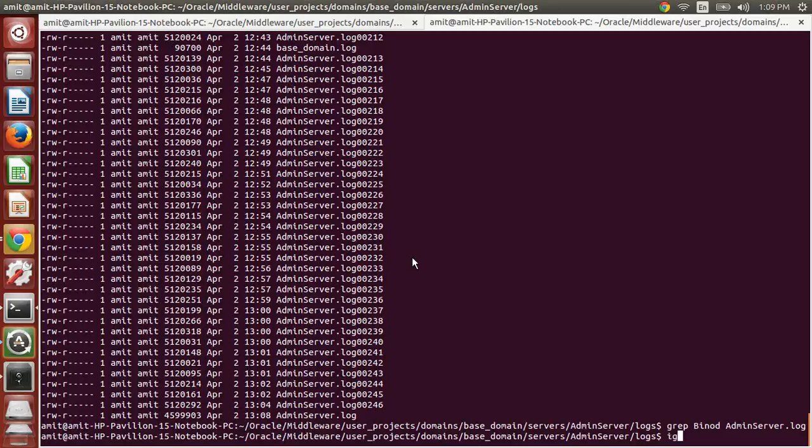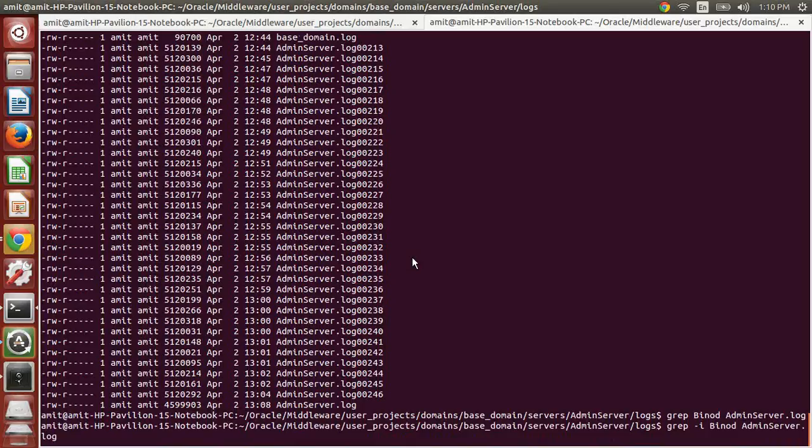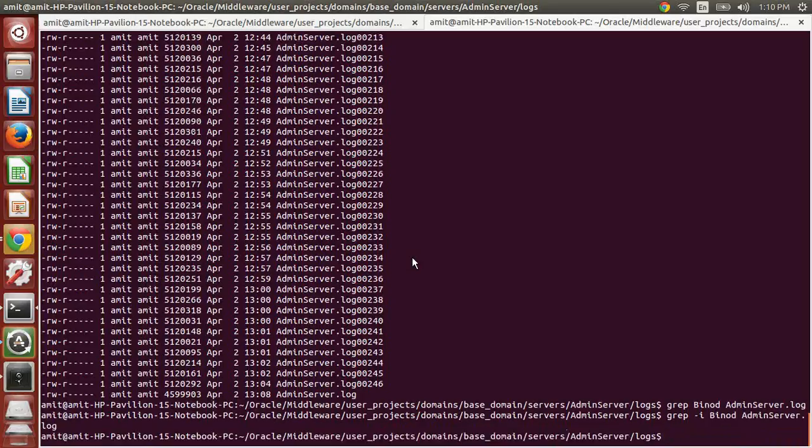Grep hyphen i. First grep, then hyphen i, space Binod, and then the file name, which is admin-server.log. Okay, grep hyphen i admin-server.log. Nothing found here as well.